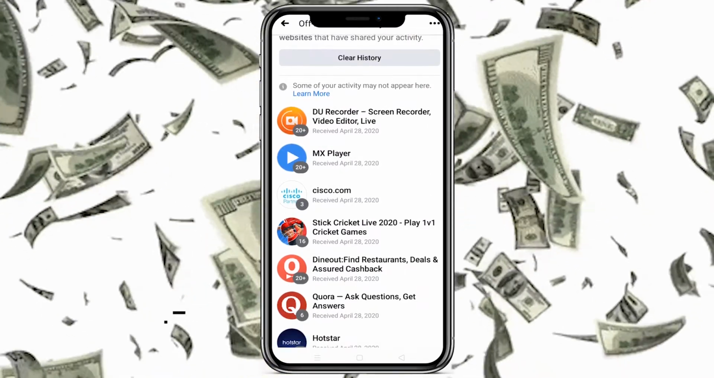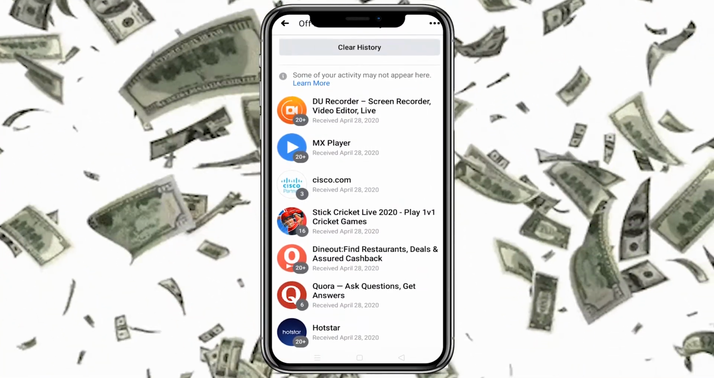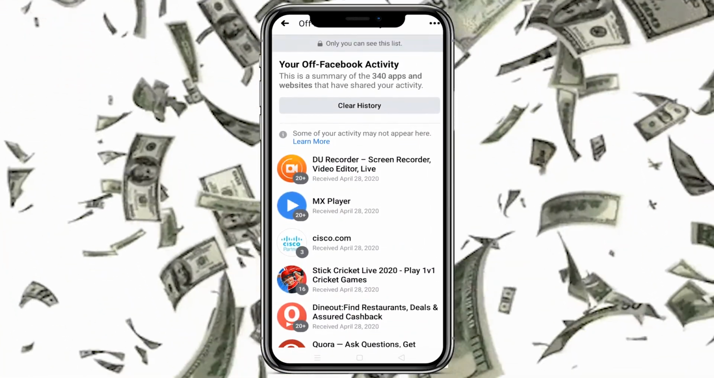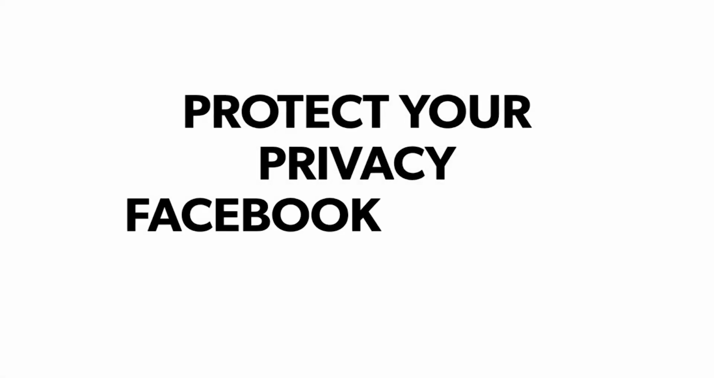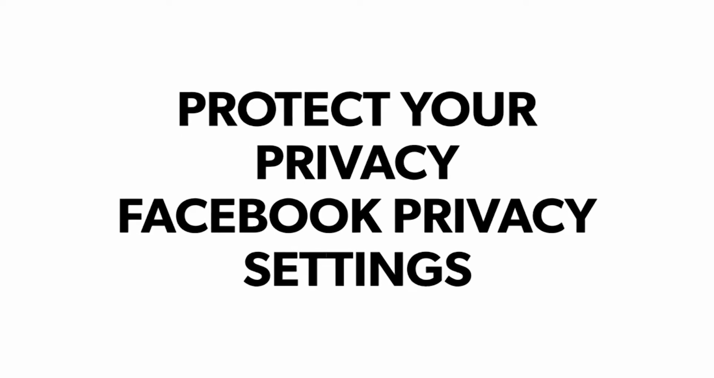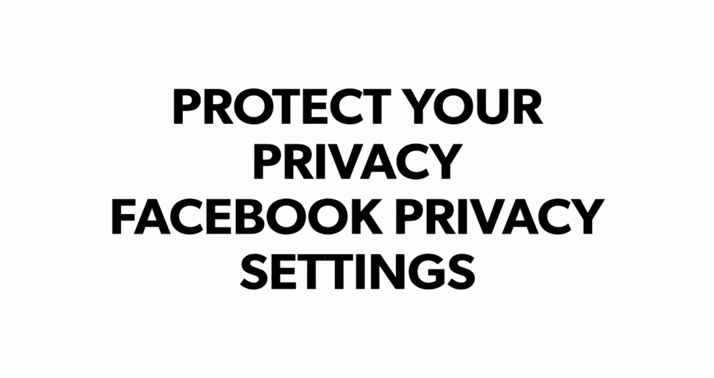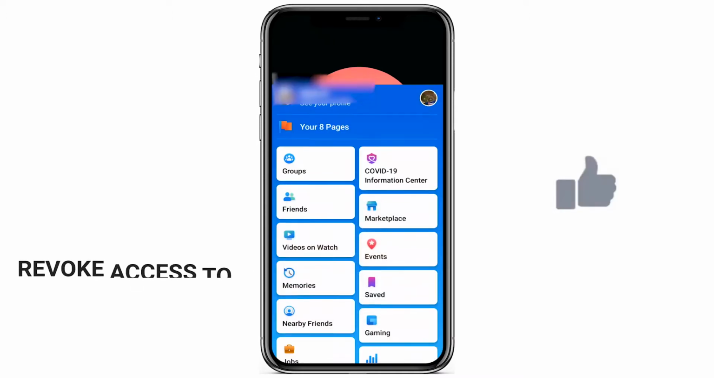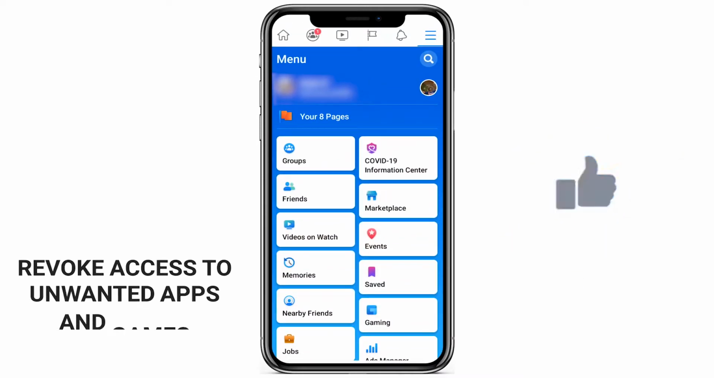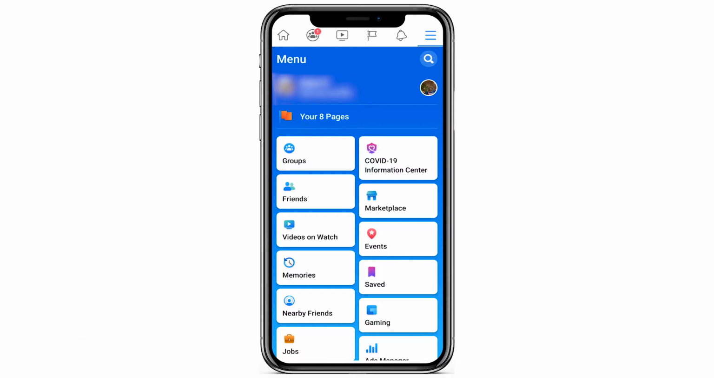They know more about your personal choices than our family and friends. Facebook collects all this information for showing us relevant ads, which is how they make money, and they feel it is more important to show us relevant ads. If you are concerned about your privacy, then let me share the settings that you need to change right now so that you can have the control over the data you share with Facebook. First, let's start by removing access from unwanted apps and games that you have given permission to access your Facebook profile over a period of time.